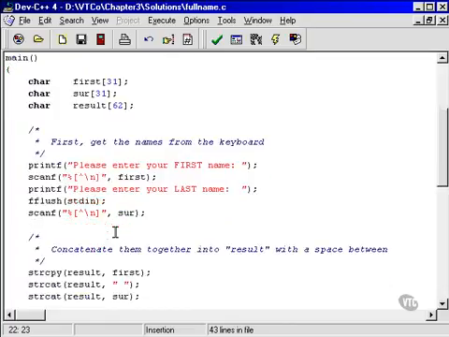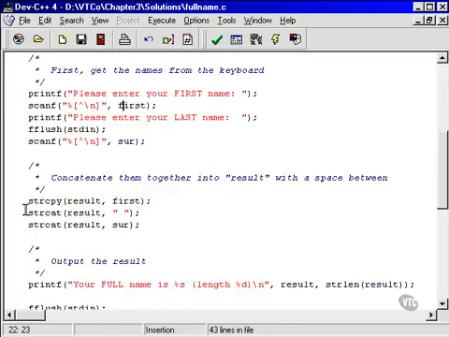Okay, so we read them in, then we concatenate one to the other. And this is how we do it. First we copy the first name into the result. Then we concatenate a space onto the result, then we concatenate the surname onto the end of the result. So the first is a strcpy, and the second 2 are strcats.